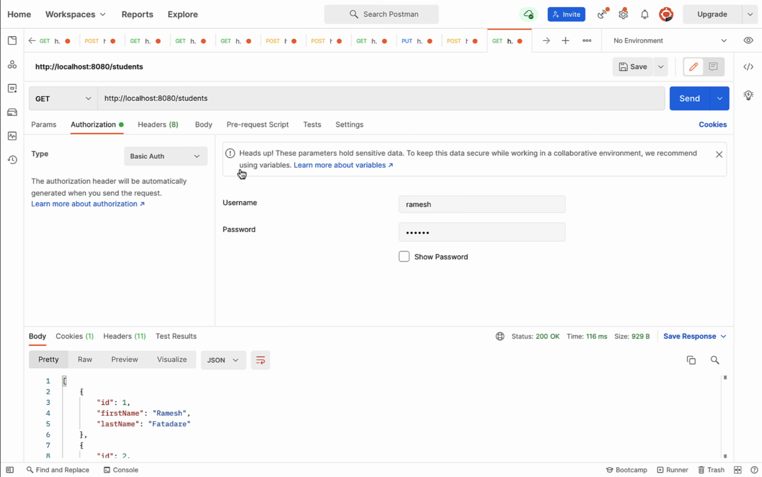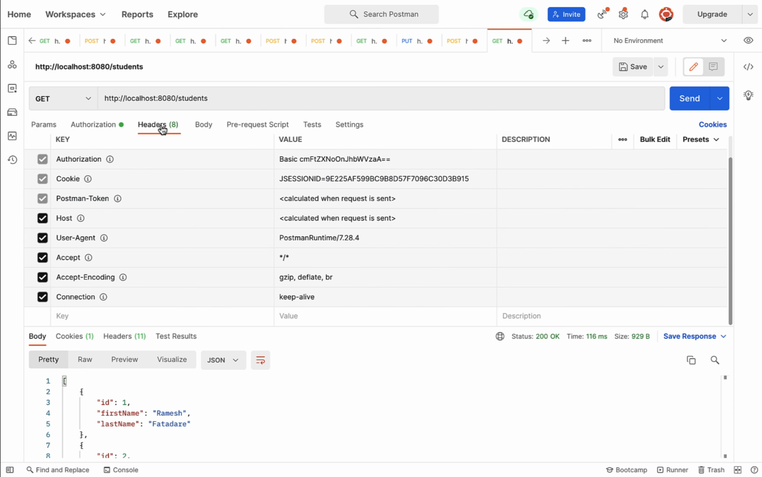Now you might be wondering how the Postman client sends the username and password in a header of the request. So let me explain that. Go to headers over here, and you can notice a key-value pair. The key is Authorization and the value is some string. Notice the word Basic, meaning basic authentication, and then some string. This string is basically a Base64 format string.